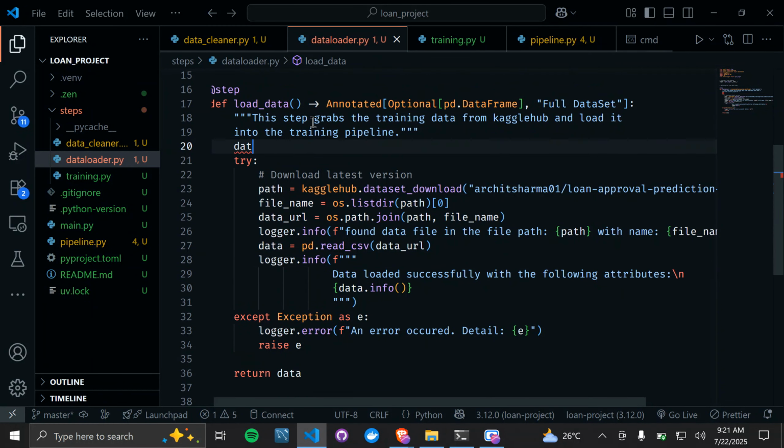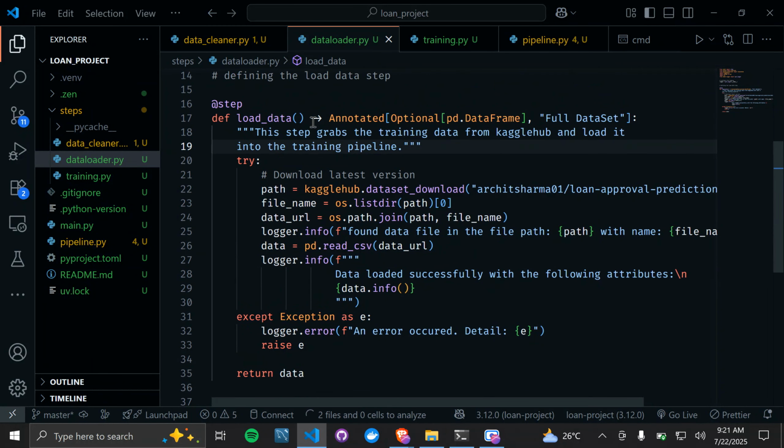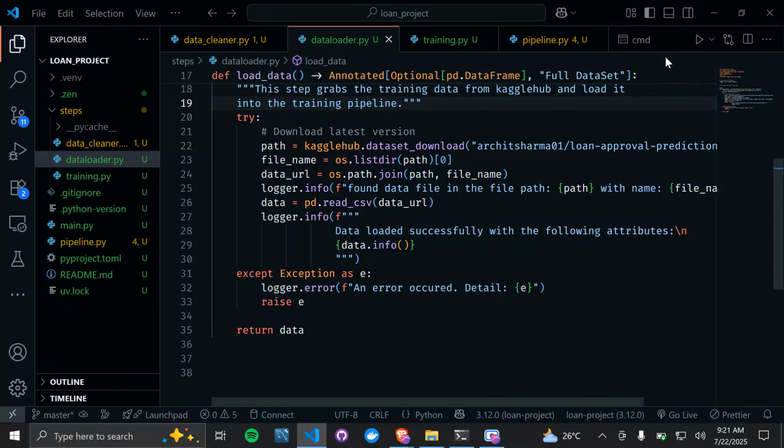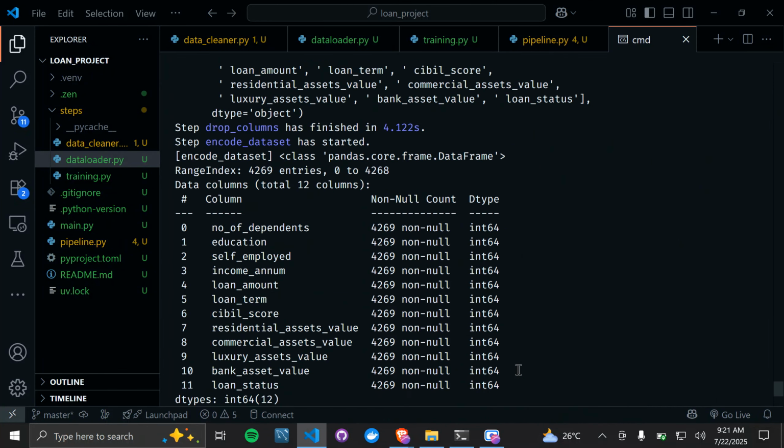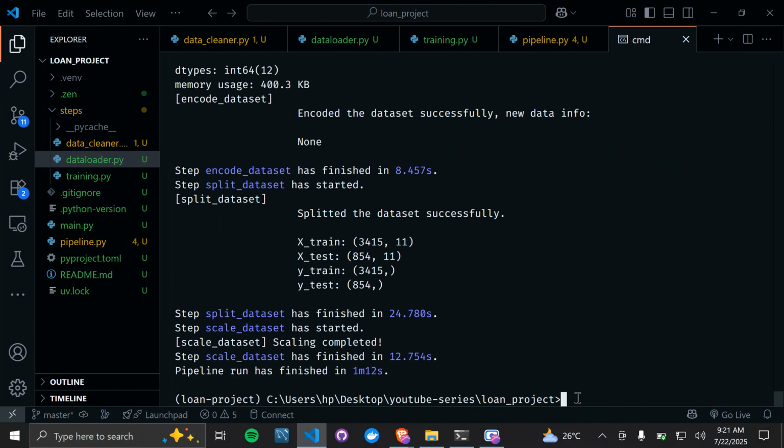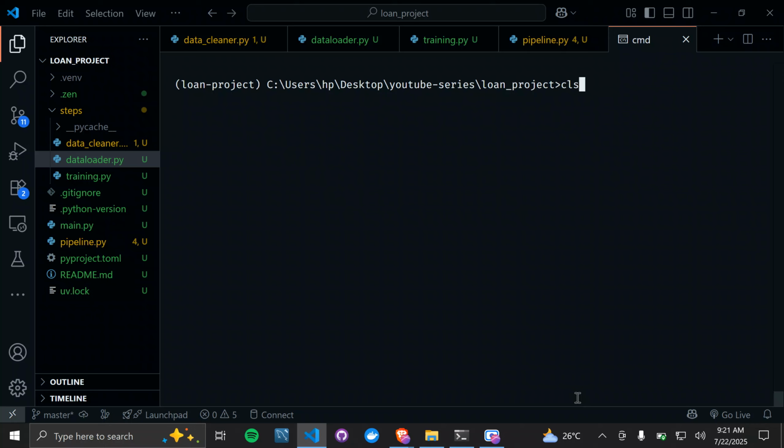Okay, let's remove this for now and give that another spin. Let's give that another spin and see what the output is going to look like. Initiating a new run for the pipeline.